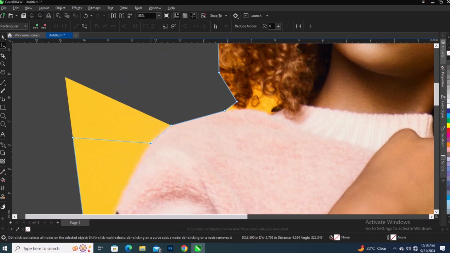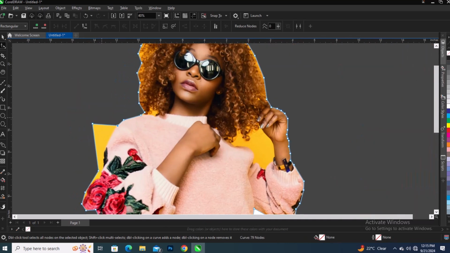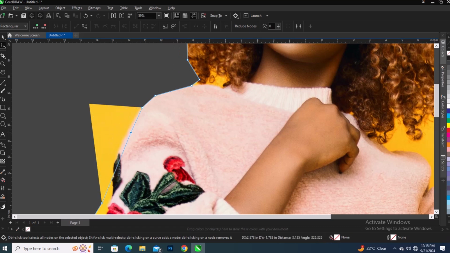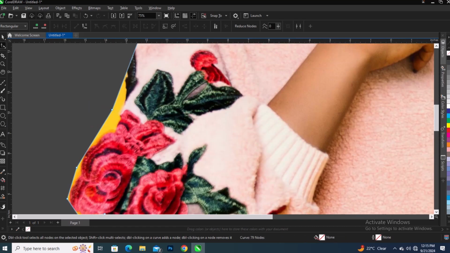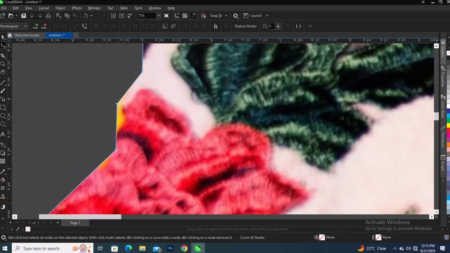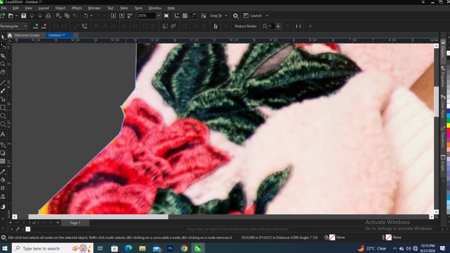So very important. So you see here, you take this noodle, drag it down, and you create another one here, and at least make it something like that.